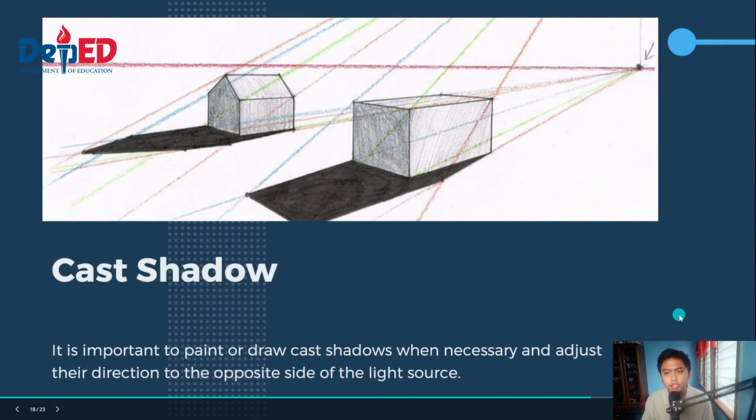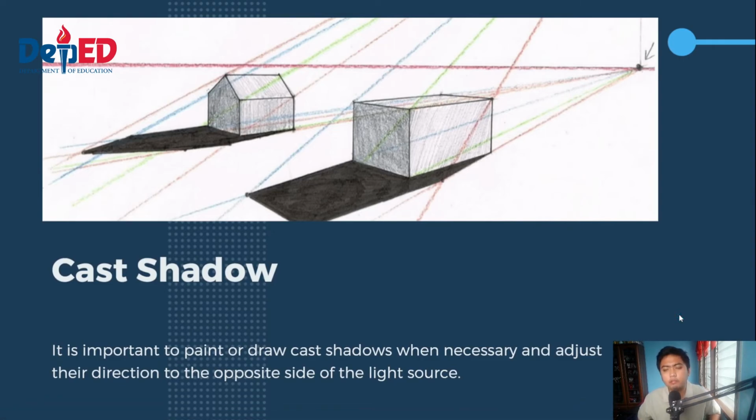Then cast shadows. Again, we're dealing with flat objects that are going to be in a 3D shape. So you need to take into consideration the position of the object, the perspective of the object, plus the position of the light source. If you notice here, if this line is your light, then your shadow should be here, not on the other side. It's basic physics, or basic science, I mean.